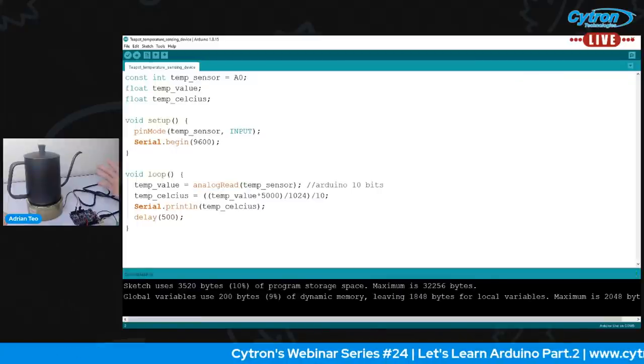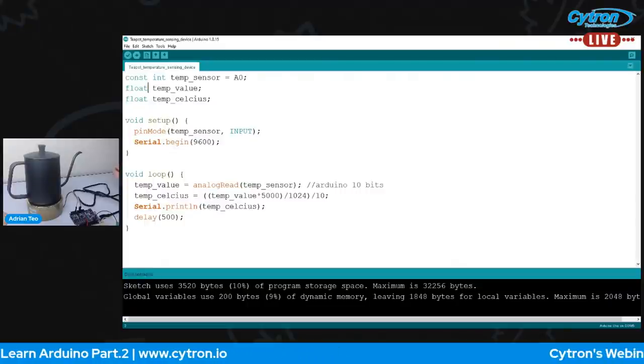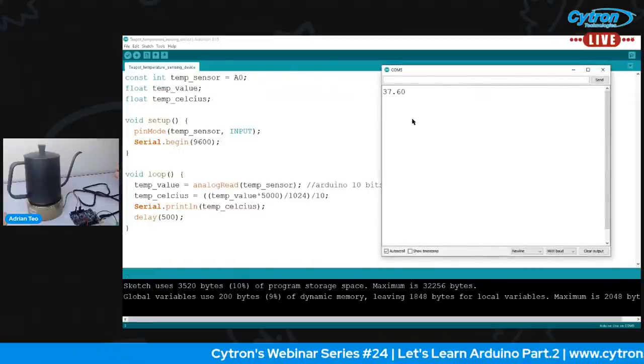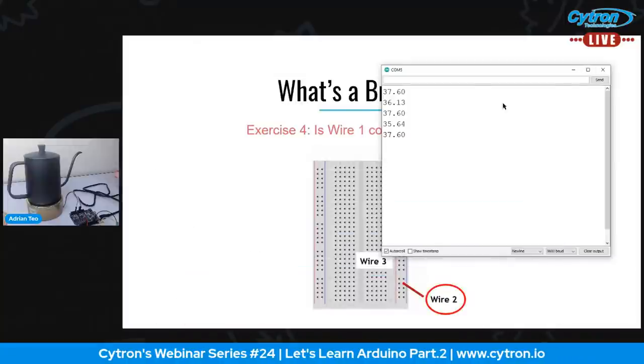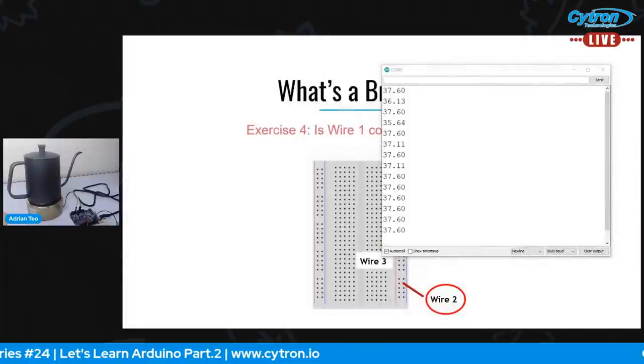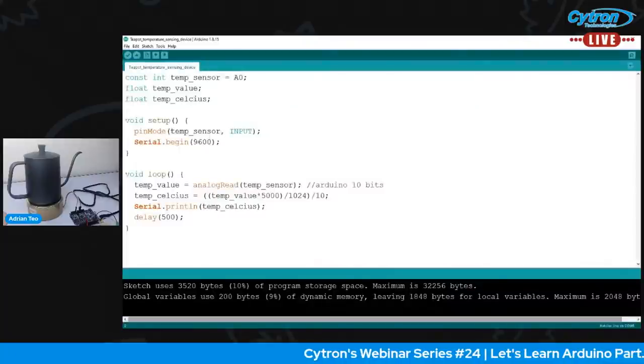Again, guys, don't feel intimidated by what I'm showing right now. These are the in-between parts that you don't really need to focus on. It's more on how you're going to program the features that you are aiming for. Okay, right now I'm getting degrees Celsius. So I got my Celsius going on.